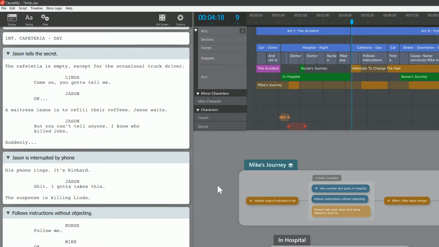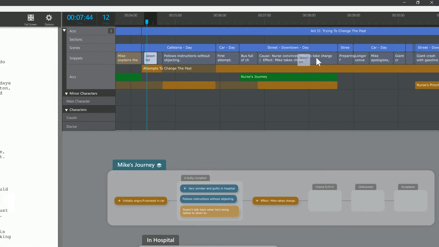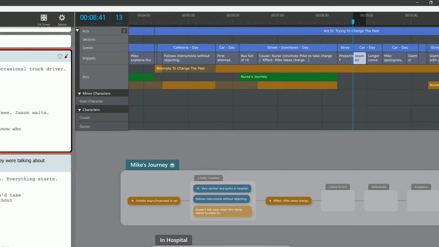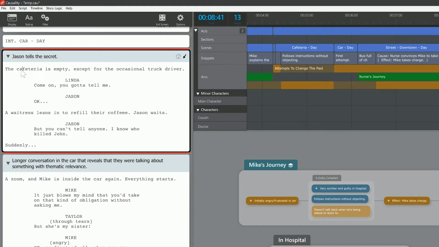Next, let's talk about rearranging snippets. Snippets are typically written to reflect their location, like the way this snippet in a cafeteria mentions a waitress. And snippets are also written to go smoothly into each other. We want to keep this flow even as we make big changes to the sequence. For that reason, Causality tracks sequence changes and alerts you with a red line to rewrite any snippets that are in a new place in the script.